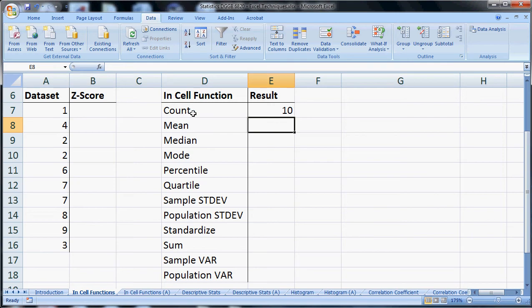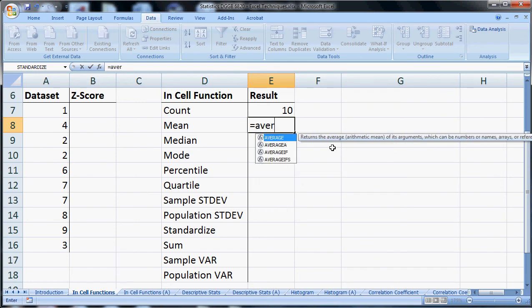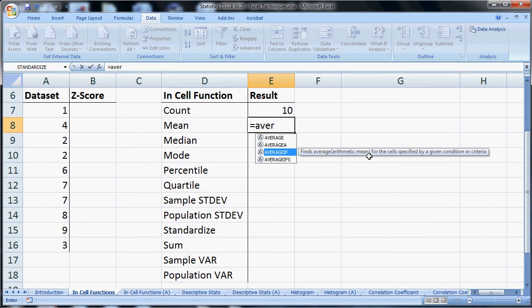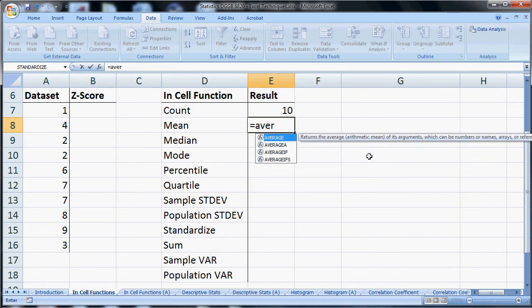Mean pretty much works the same way, but there is actually no mean function. However, mean in Excel is actually average. So notice I didn't type the entire word and average is selected already. If it's not selected, you can use the arrow keys on your keyboard to select the function that you're looking for. Hit tab and then you're ready to go.